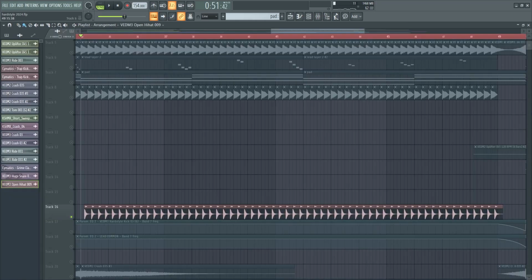During the second half of the drop, I added open hats to add a bit more tension and energy to the drop, as well as to make it a bit less repetitive.